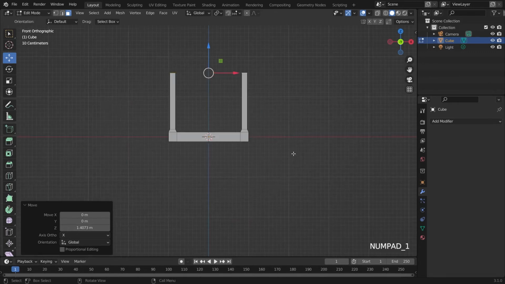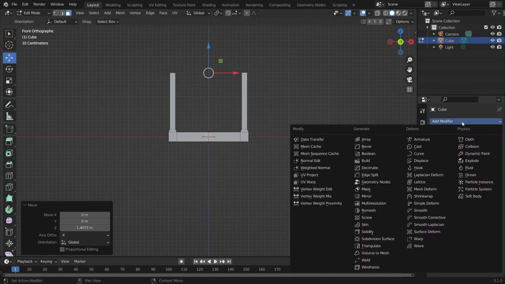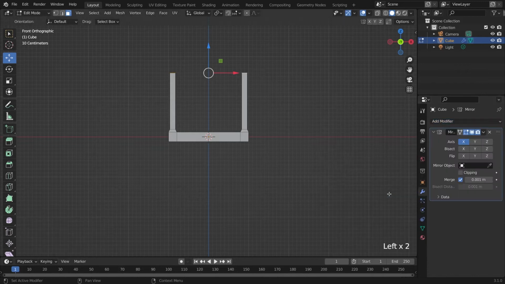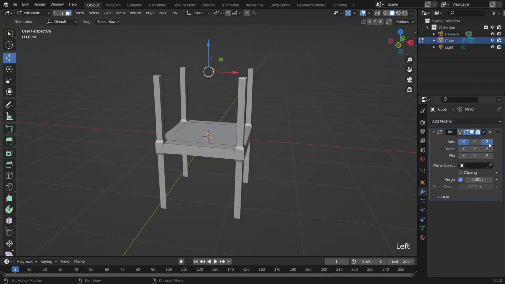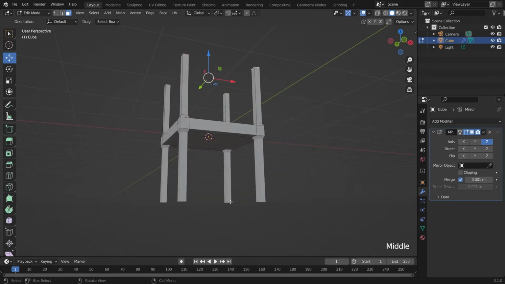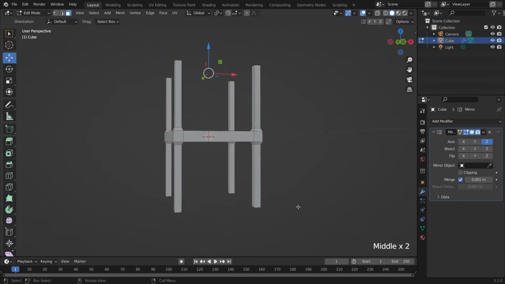Now we're going to apply a mirror modifier. So go over to the modifiers tab, that's the little wrench. Add modifier, choose mirror. I'm going to go to the Z-axis. We're going to turn off the X-axis. But now we've got it doing that there. What we want is for this to basically be mirrored vertically on these posts here.